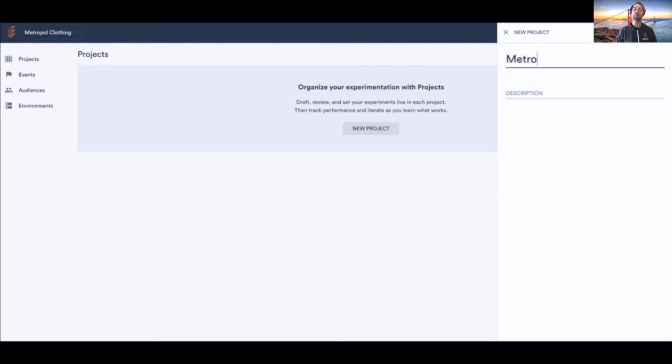I'll give my project a name and a description. Today, I'm going to be optimizing the product detail page for a direct-to-consumer fashion retailer called Metropole. Their main goal for the year is to increase revenue, and the KPI that they are tracking to drive this goal is how many users click the Add to Cart button.